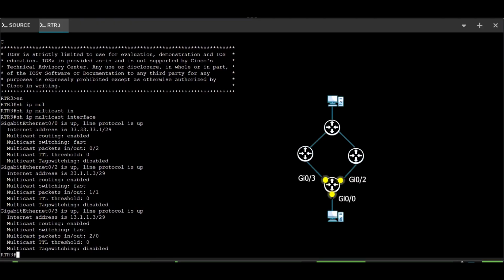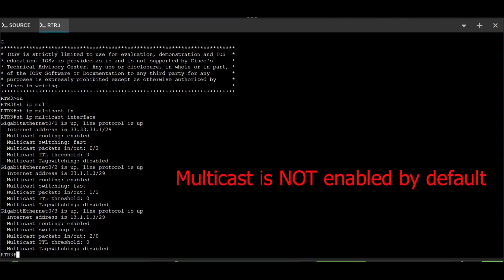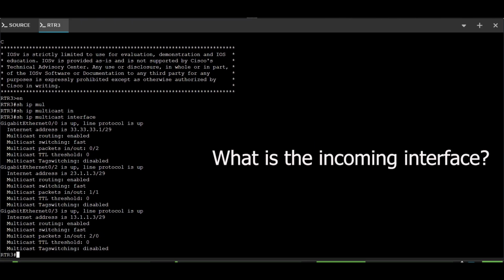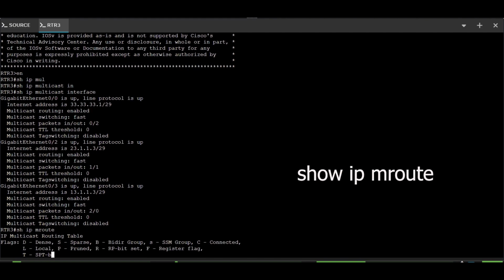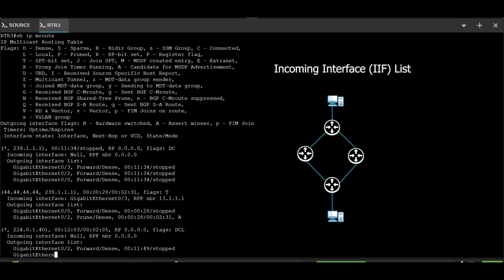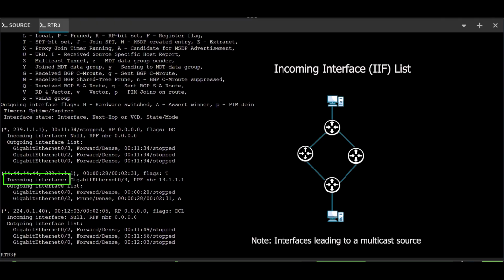For an interface to accept and forward multicast, the interface must be enabled for multicast. Multicast is not enabled by default. What is the incoming interface for the stream? The incoming interface list records the interfaces receiving and accepting a specific multicast stream.